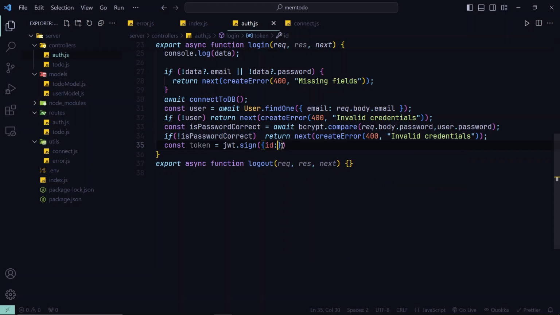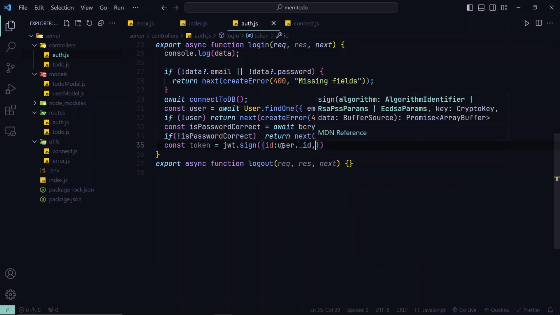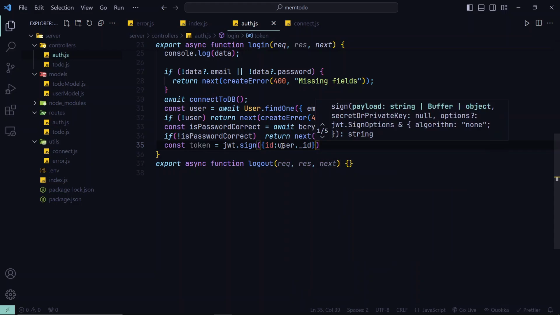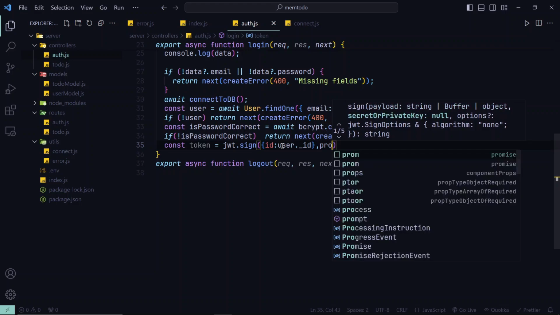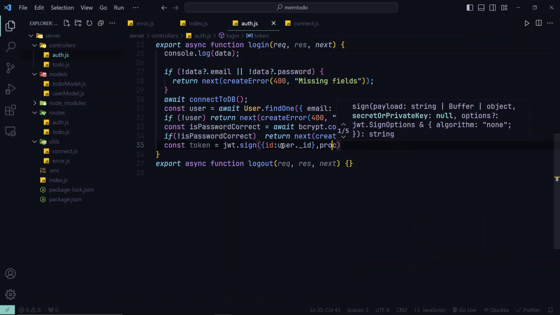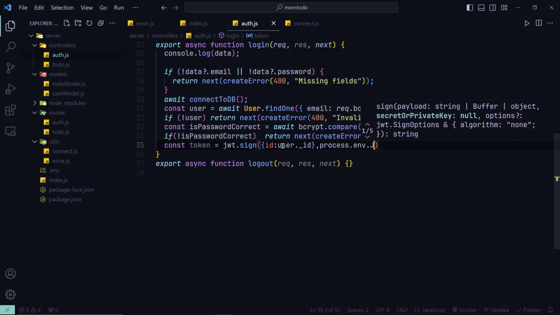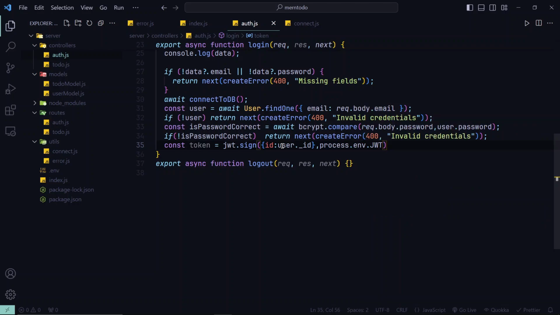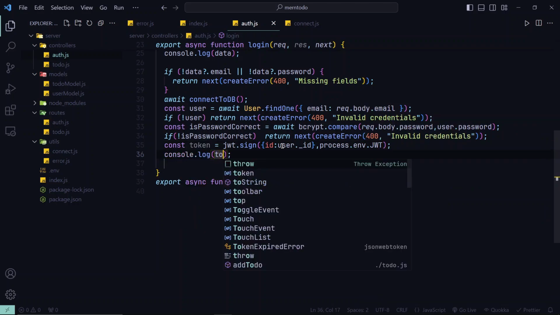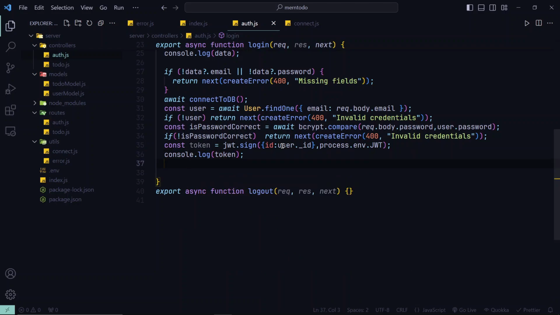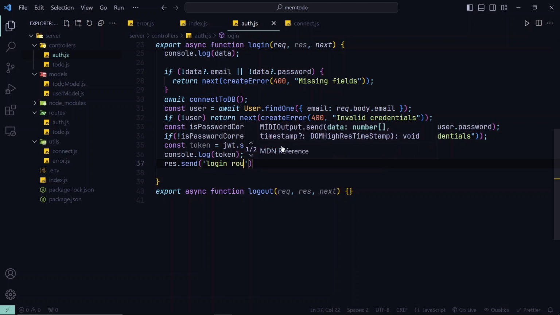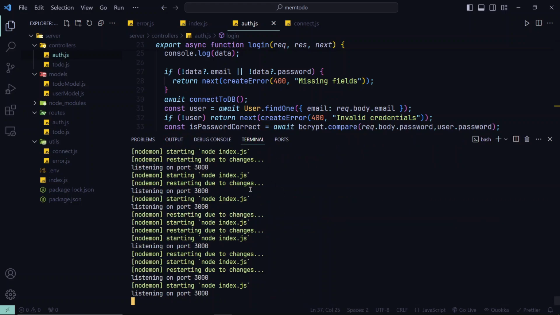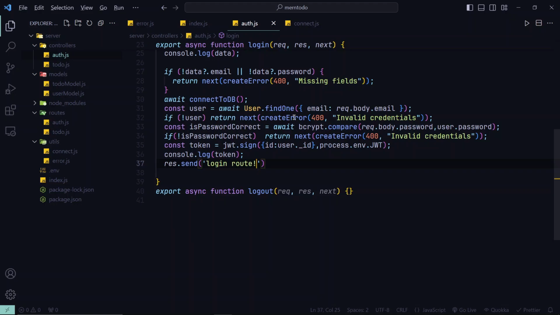Let's sign the ID field, user._id, and pass the secret key, process.env.jwt. Let's console log the token. For now, response.send login route. Let's see our terminal. We are not getting any error. Now let's try to log in.